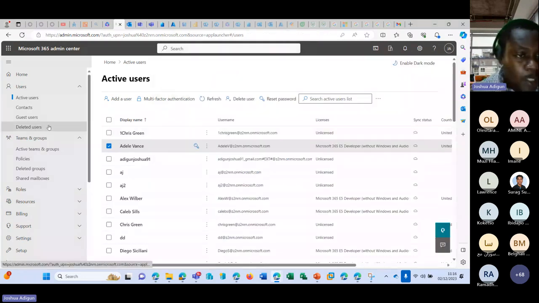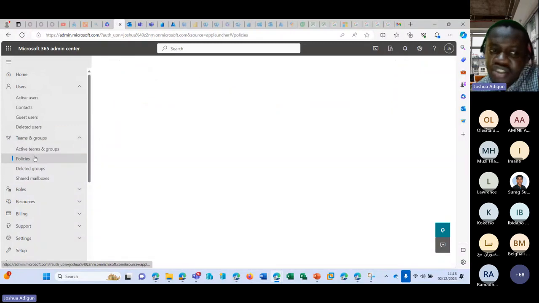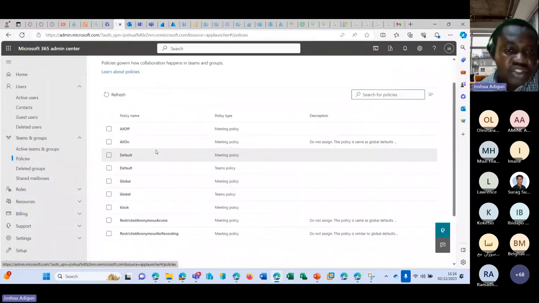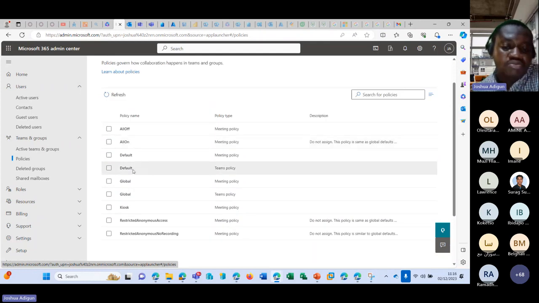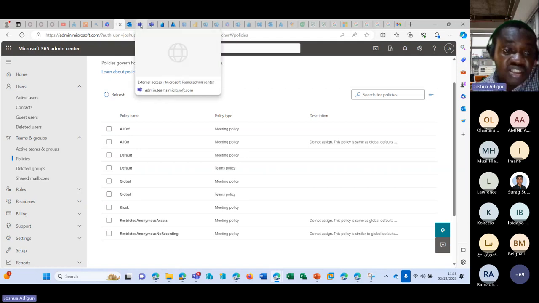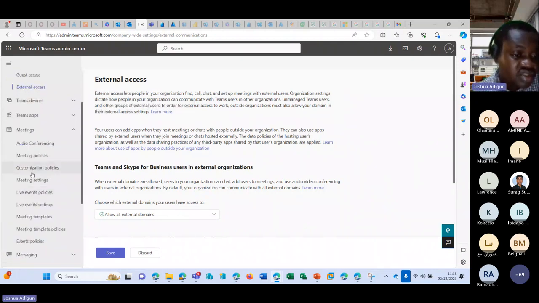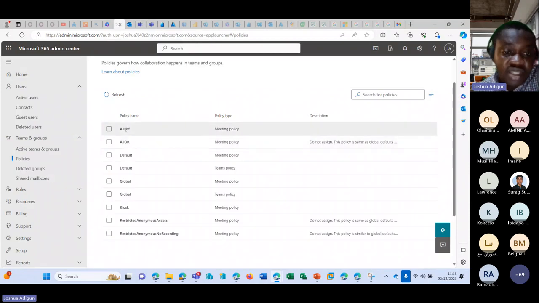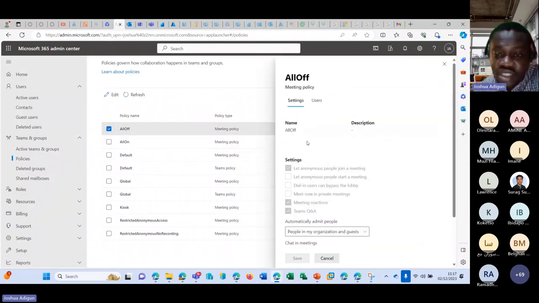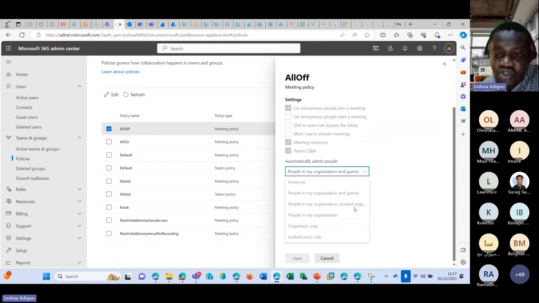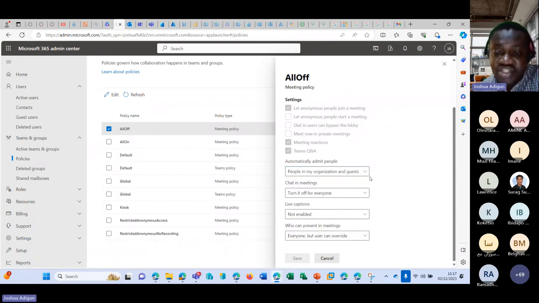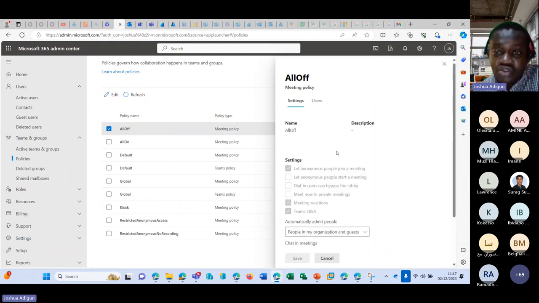Okay, so then we have policies. We have different policies, meeting policies. All these policies can be managed in the Teams admin center. A lot of them can be managed here. Meeting policies, you can see a lot of meeting policies here, and then you can actually manage people in your organization from the Teams live captions. All these are policies you need to manage from the Teams admin center.